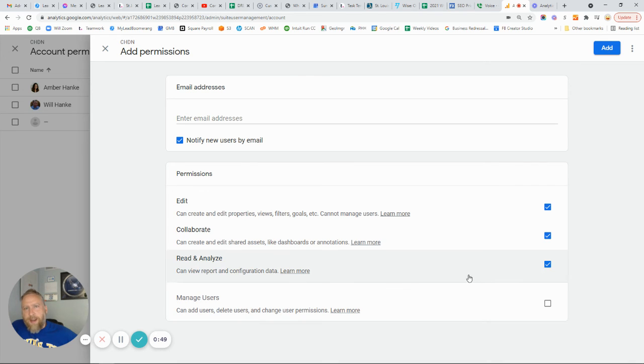And if we need to add another team member, we will just email you and ask you to go through this process again. Once you're done, just hit the Add button, and that will send the invites to our team to get started on analytics.